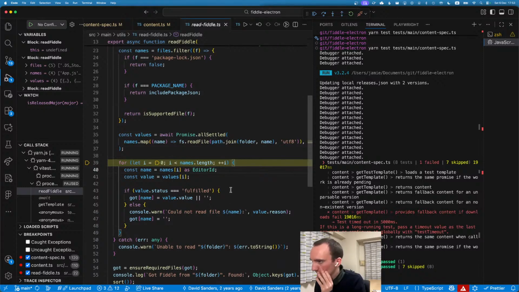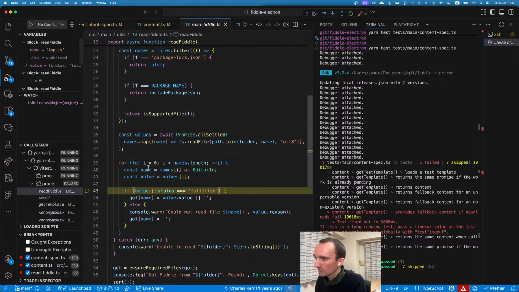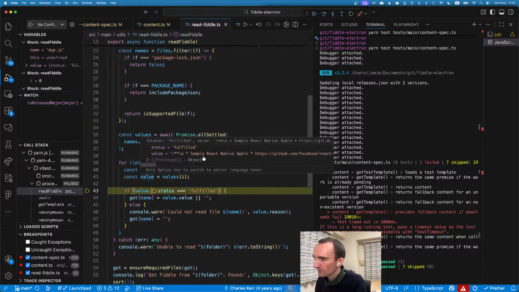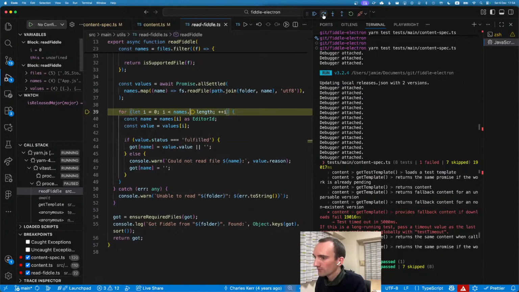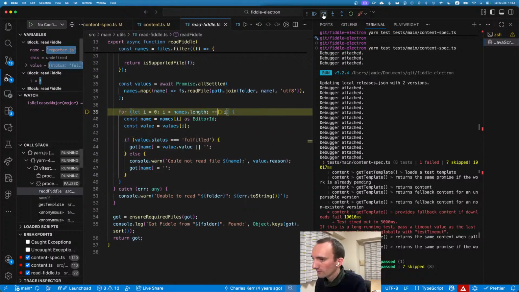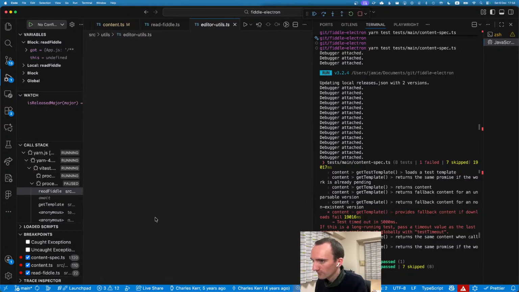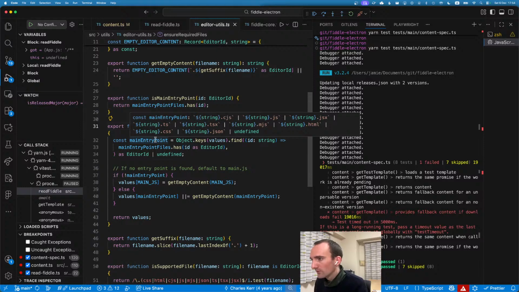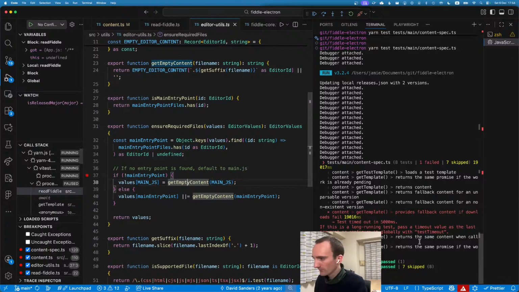Okay. Stepping over. Name, App.js, value. Yep, that's all correct. If the status is fulfilled, populate got. Okay, all seems fine. How does that work? That looks relevant. Let's go back and do that again.